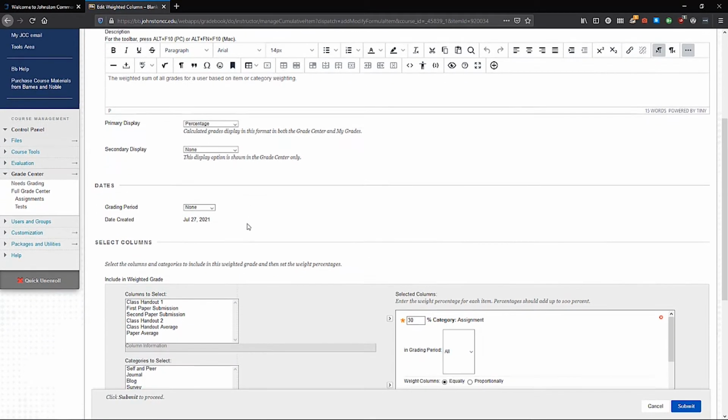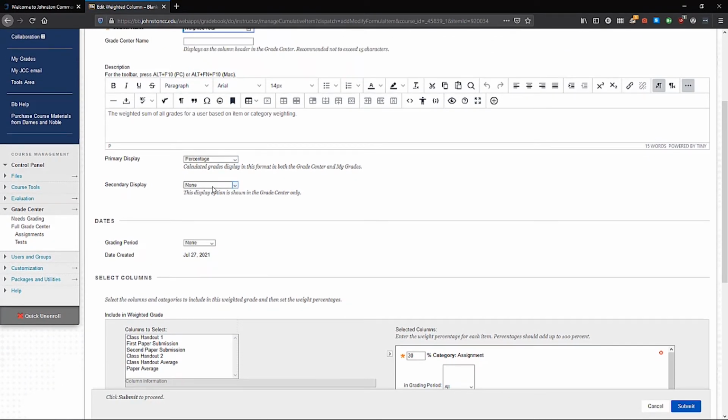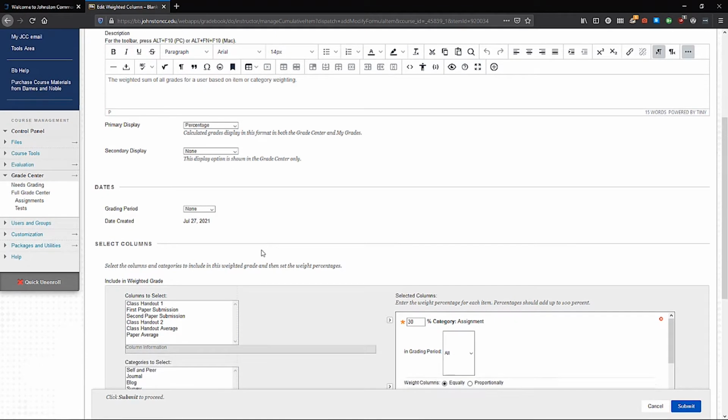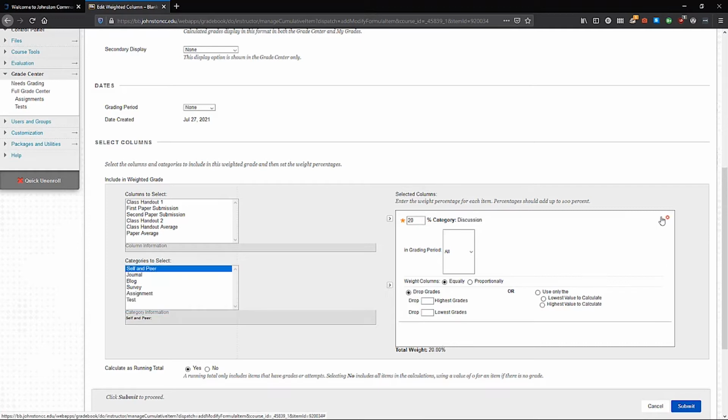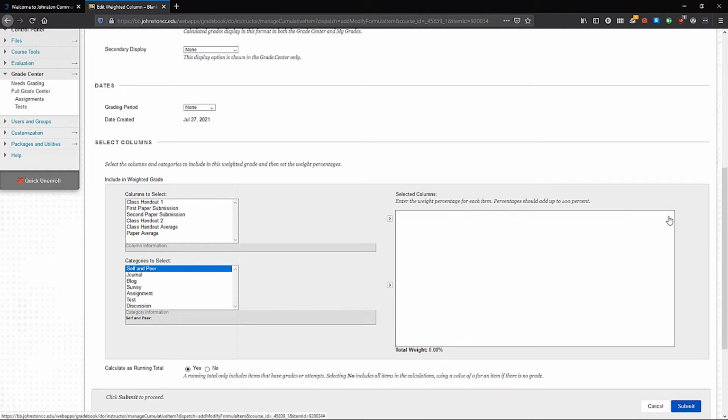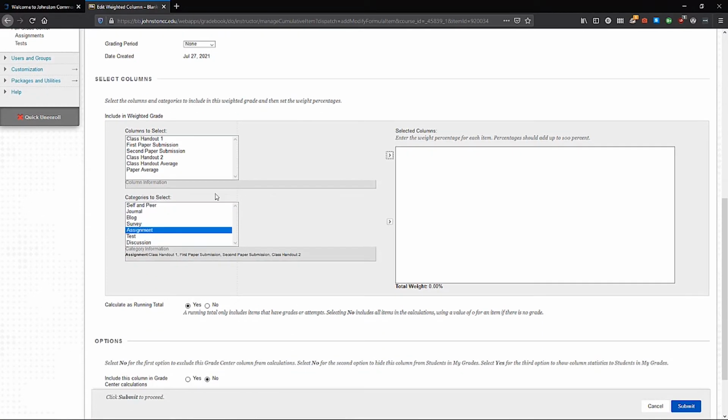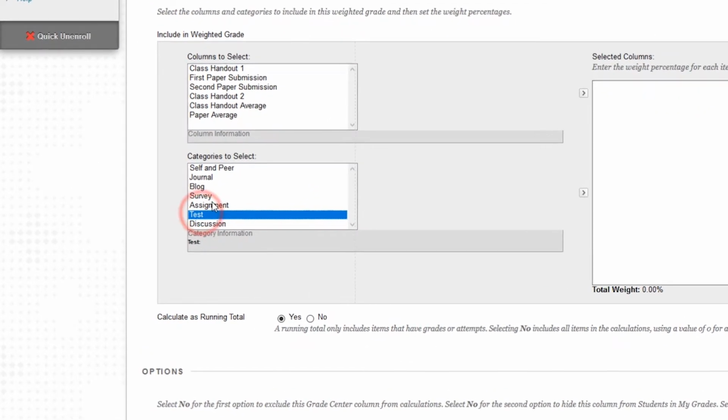You would just imagine you went through the creation part. It's set up as a percentage, no secondary display, not in a grading period. But you'll notice on the right-hand side, I kind of messed up a little bit. I've already got some stuff in there. You can make categories is the ideal way to do this. But let me remove these categories I had already in there, and I'll show you how I would set this up.